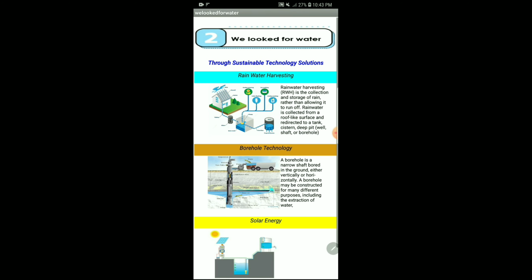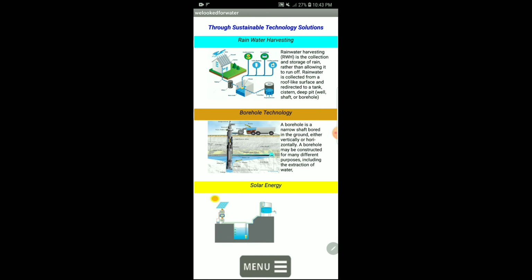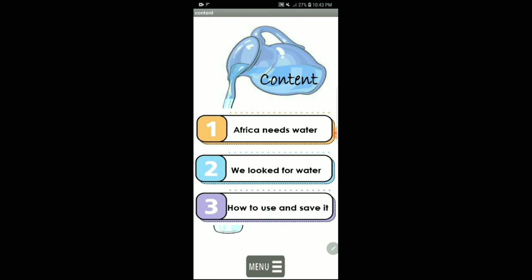We looked for water. These are ways to get water through sustainable technology solutions. So here we have rainwater harvesting, borehole technology, and solar energy. Go through them and read more about them. And you can go back to the menu by clicking there.